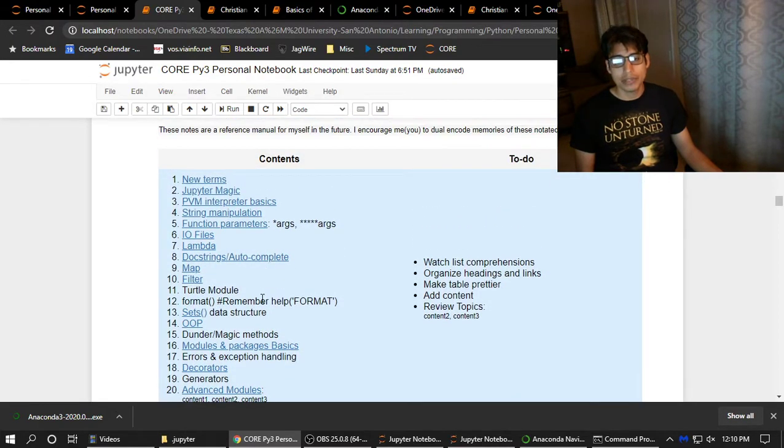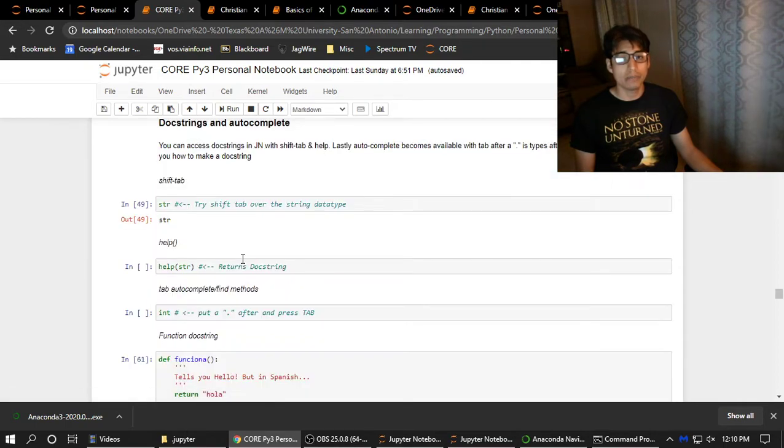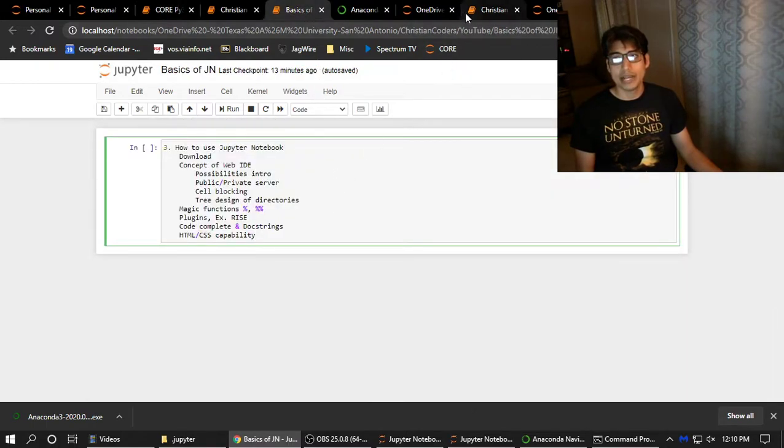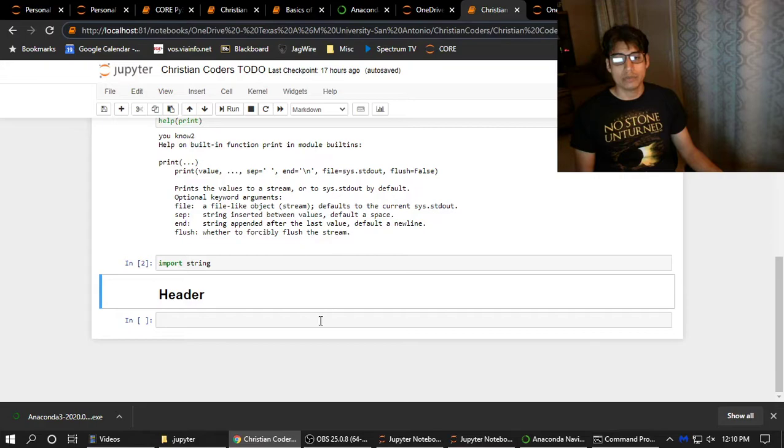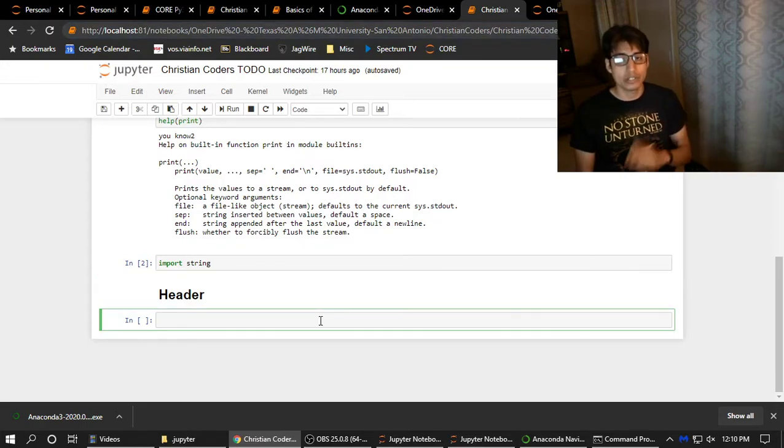So something that I find really interesting for Jupyter Notebook is the doc strings and autocomplete. Just remember there are links, but let me show you magic functions. So that's what I want to show you: doc strings and magic functions and code complete. So I'll go one by one.